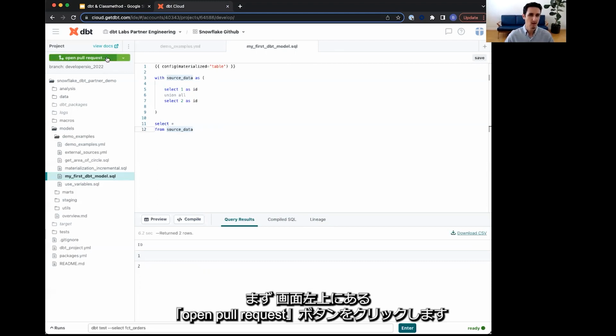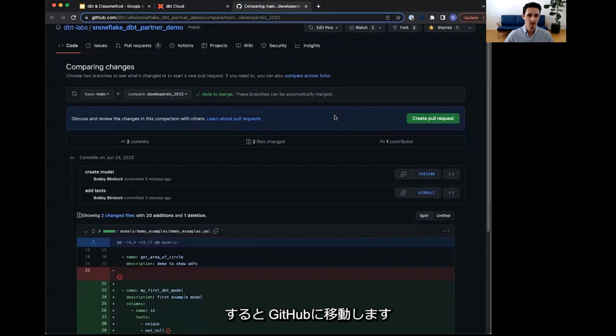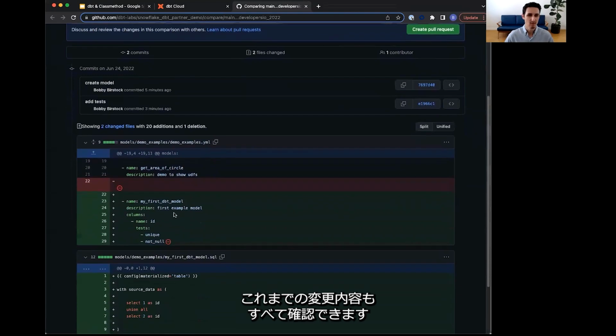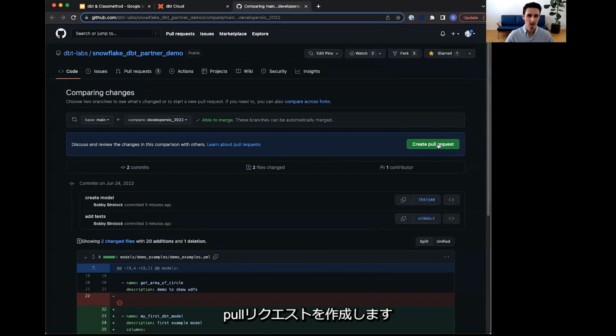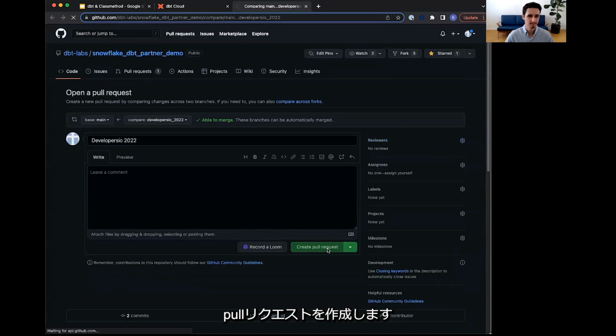I'm going to first click on the Open Pull Request button in the upper left-hand corner here, and that's going to take us to GitHub. We'll be able to see all of the changes that we made. So here are the new tests, and here is the new model. And I'm going to create this pull request.